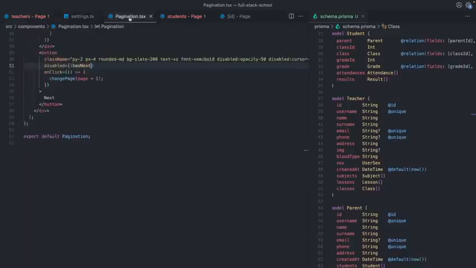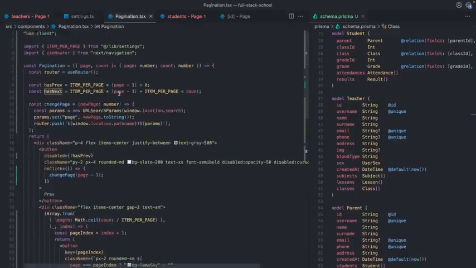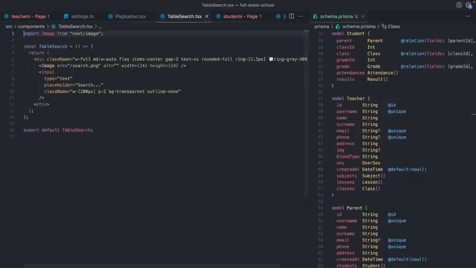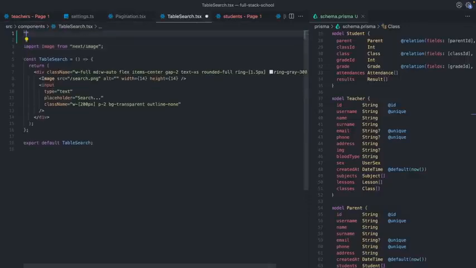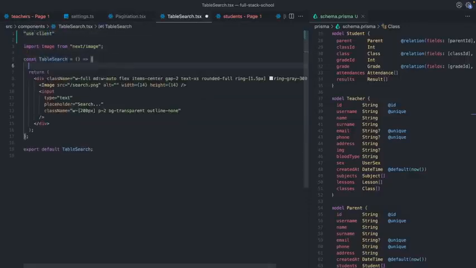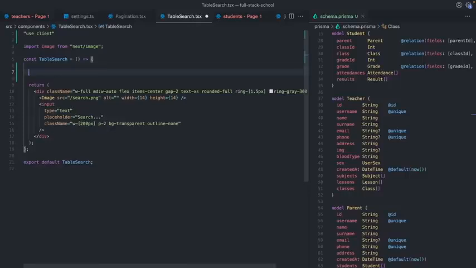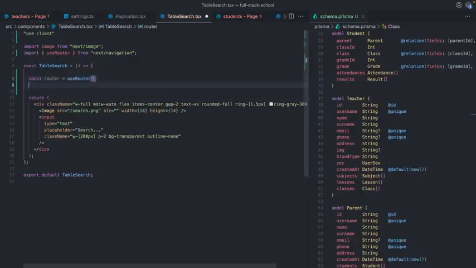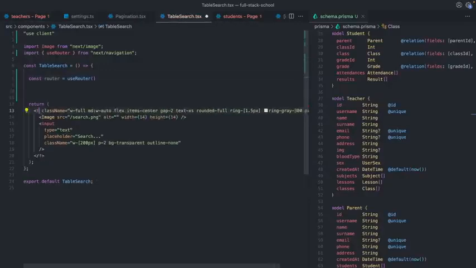We are going to do exactly the same thing. Remember how we are changing this page number. So I'm going to copy here, open my search component, table search. Here is going to be use client because we are going to be using a hook and click events. I will quickly import my router, use router hook.